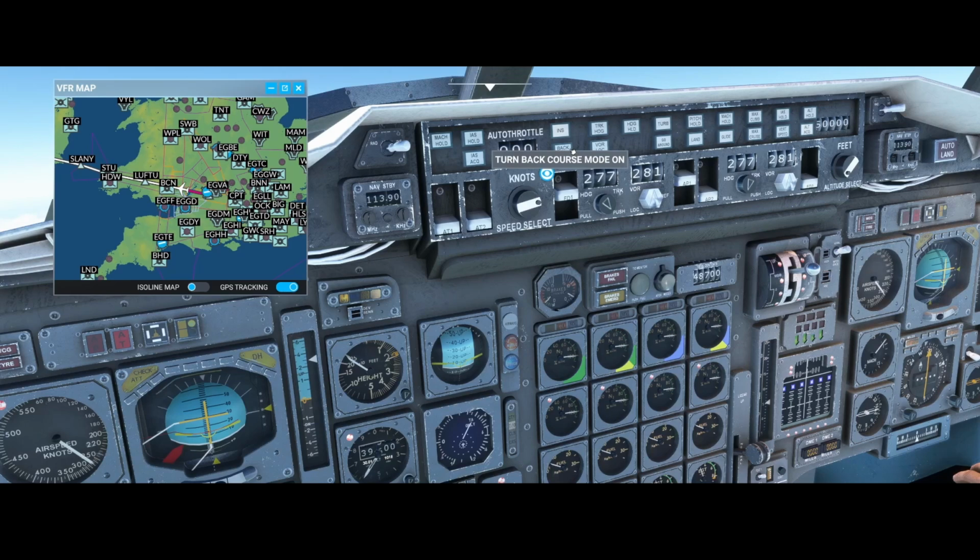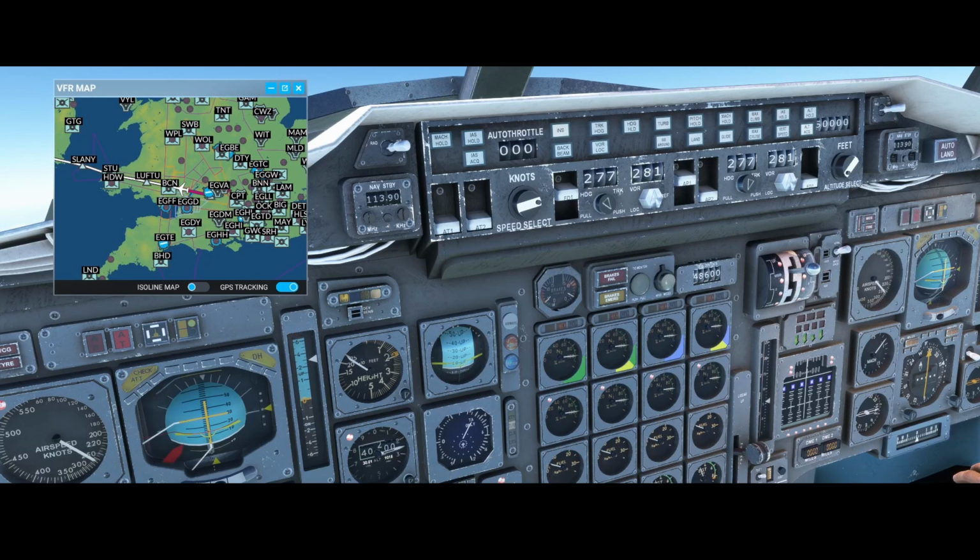Then we've got the turn back course mode on. The back course mode allows you to use a beacon which is not at the start of the runway, but at the other end of the runway. In some cases you need to use it. I haven't used it, to be honest. I still need to use it one time, because I'm really looking forward to how it will work.